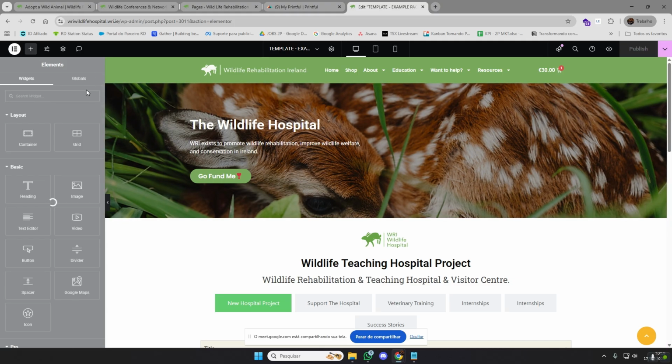What is not normal for a user to see? This left column here. What is this left column? This left column is the Elementor features. It's showing all the Elementor features.